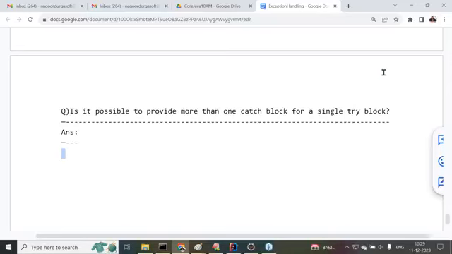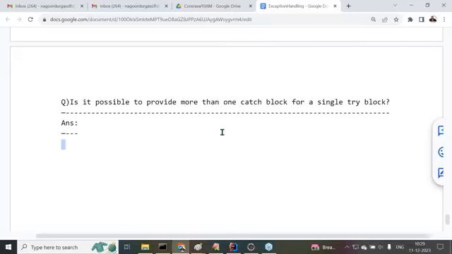Right. So this is a schedule. Maybe today you'll try to complete at least maximum part here. In the worst case, if anything is remaining, tomorrow we'll plan for the remaining part here. But today, max I'll try to complete it. Okay. Right. So now let's move on to the point here. Is it possible to provide more than one catch block for a single try block or not?